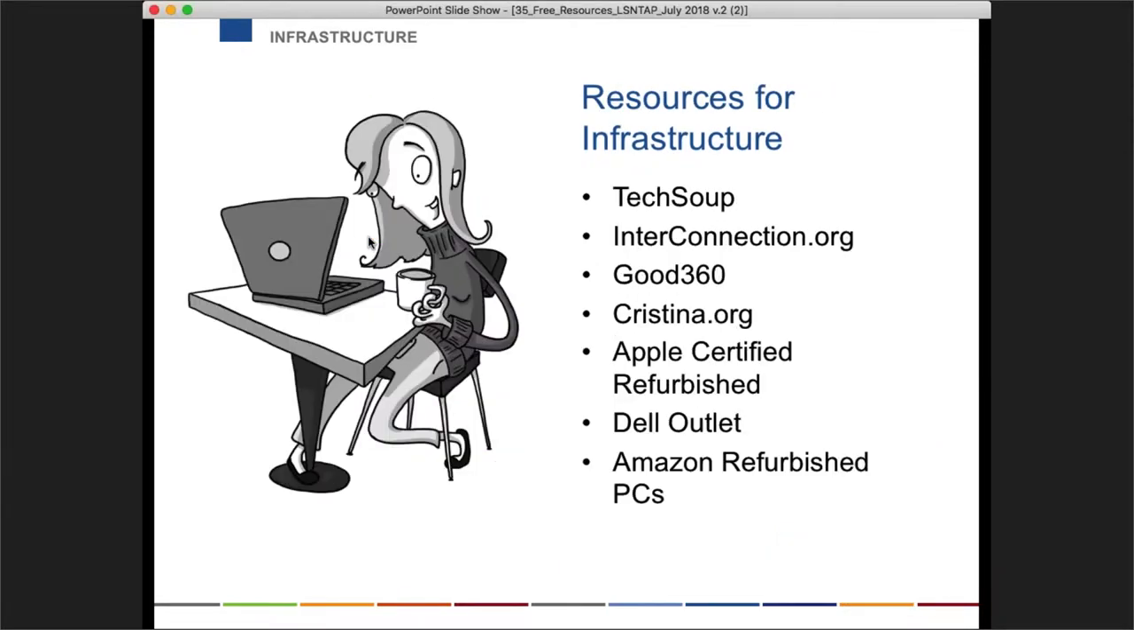All right, we're going to continue moving on. Going back to the basic PCs and networking equipment, if it's a hardware problem, there's lots of resources. You can look through them here.